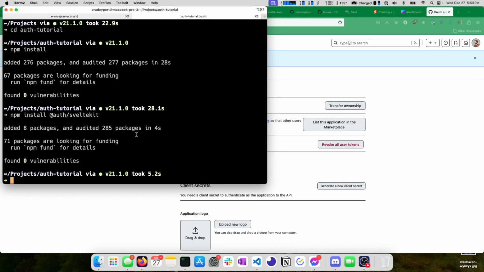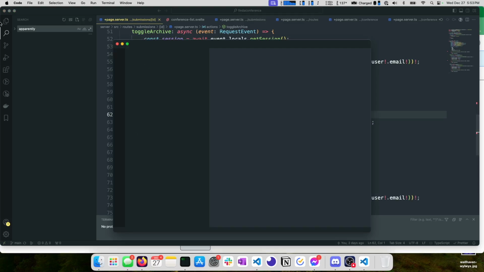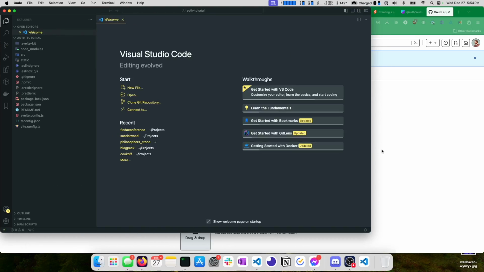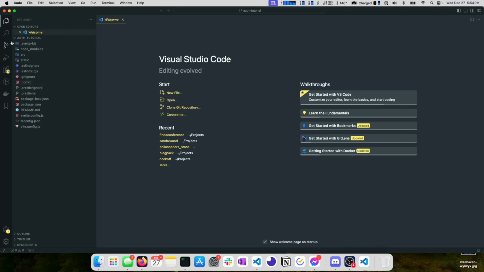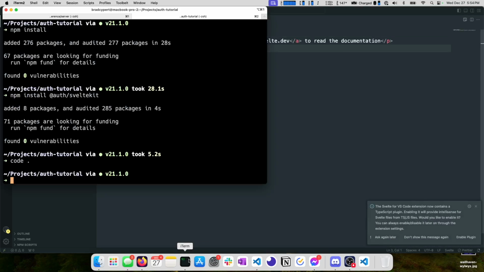Okay, everything looks good. Let's go ahead and open VS Code for this one. Okay, so I'm assuming you have a little bit of understanding of SvelteKit and Svelte, but if you don't, hopefully this won't be too hard to follow along. So we have a page route here. Let's go ahead and run this. So we'll go ahead and npm run dev.